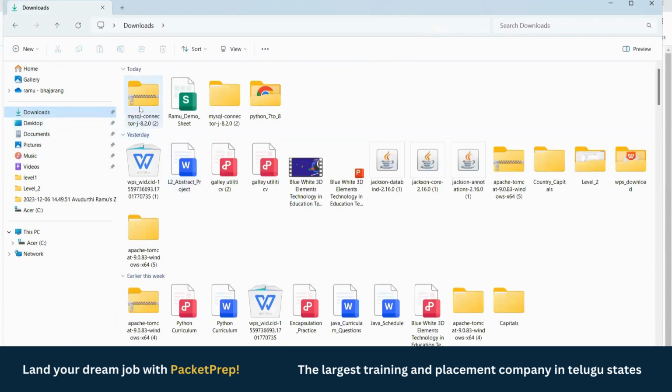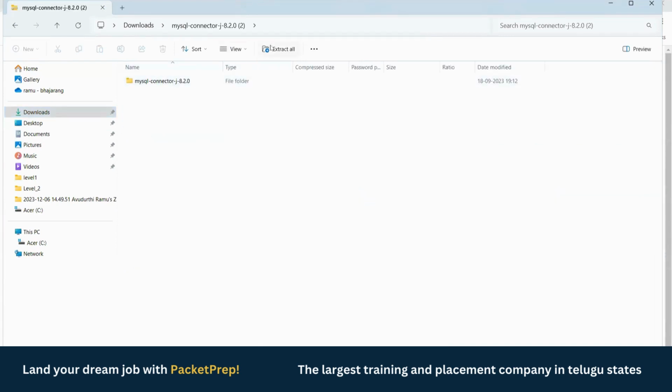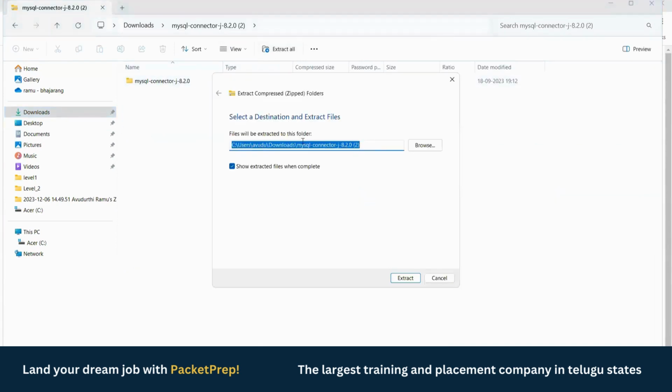Okay. My zip folder is downloaded. Now I am opening this. We need to extract this. You can do that, but I'm not going to do this because I have already installed it earlier.